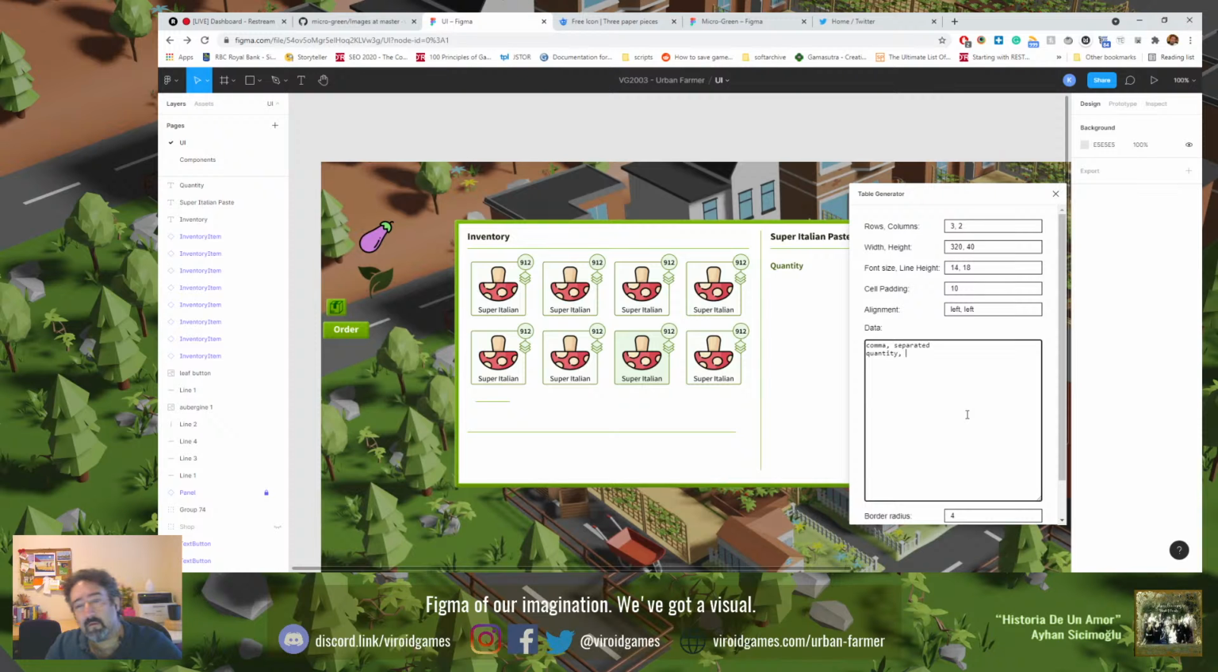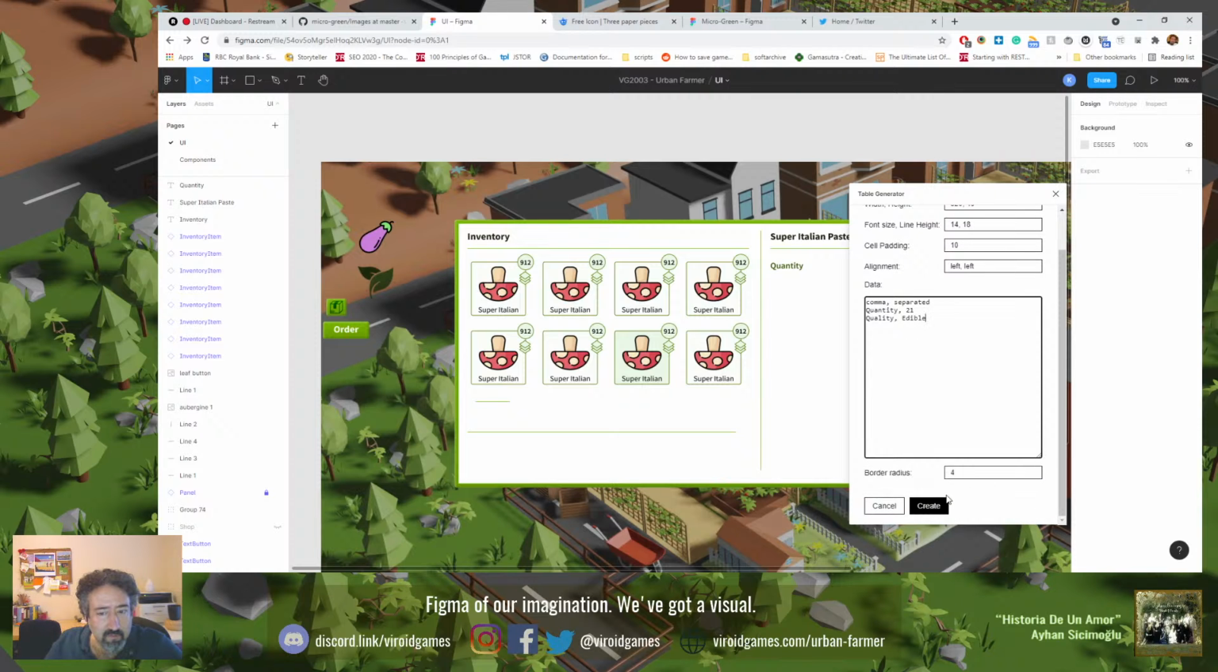Quantity, like 21. Quality. At least write it uppercase because I'll probably need it. Quality is going to be edible. That's I think all I have right now. Great.